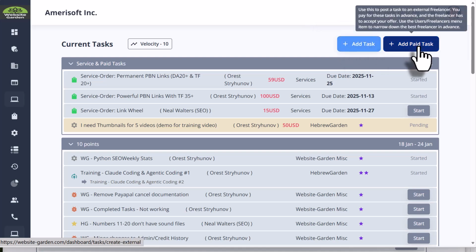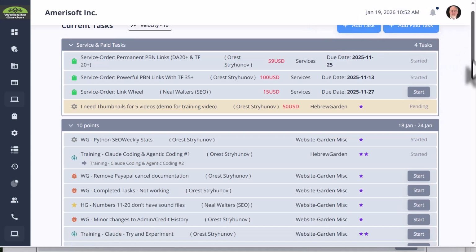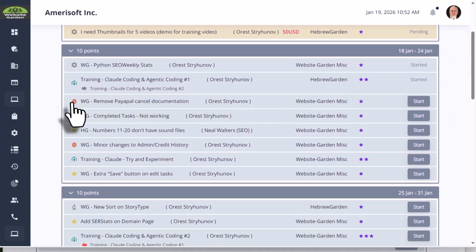If you do an add paid task, that means you're looking for a freelancer to do it for you, okay? And we're going to be having freelancers added to our system very soon. And so basically in here, these different icons mean different things, like that's a bug. There's one for a chore. I forget what they all are, but anyway, there's different types of icons.